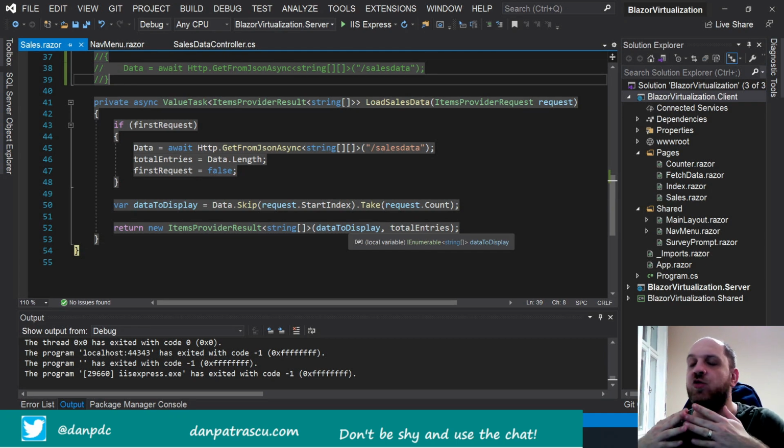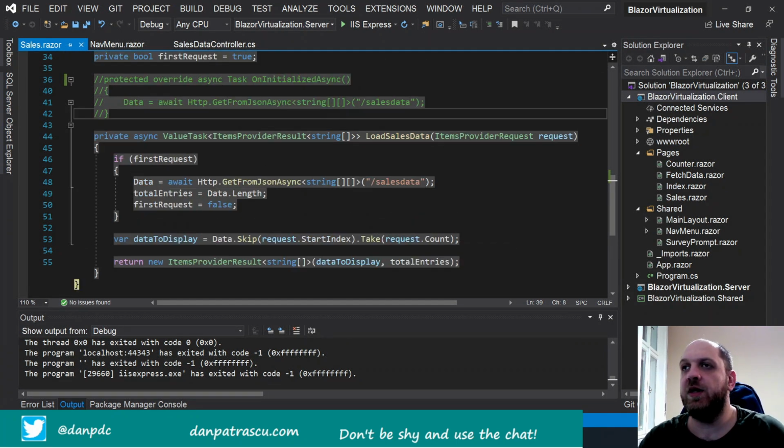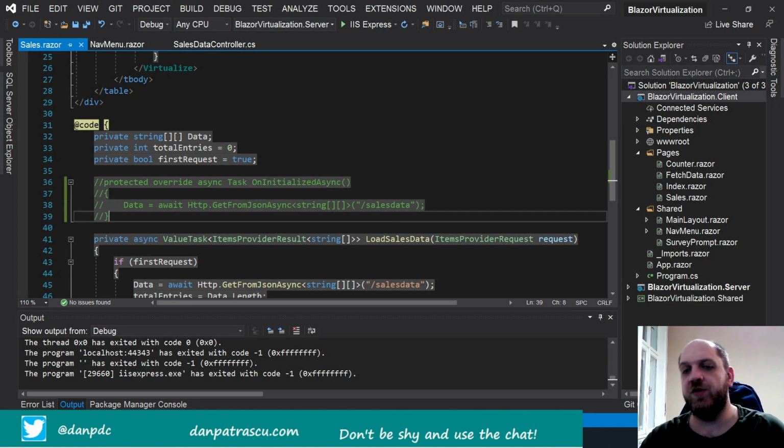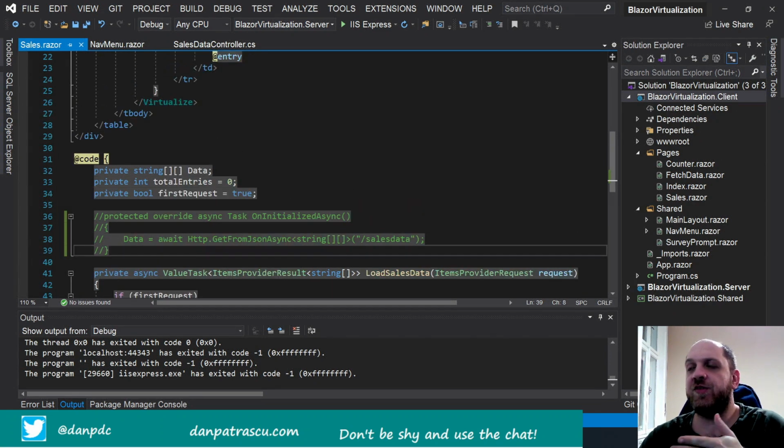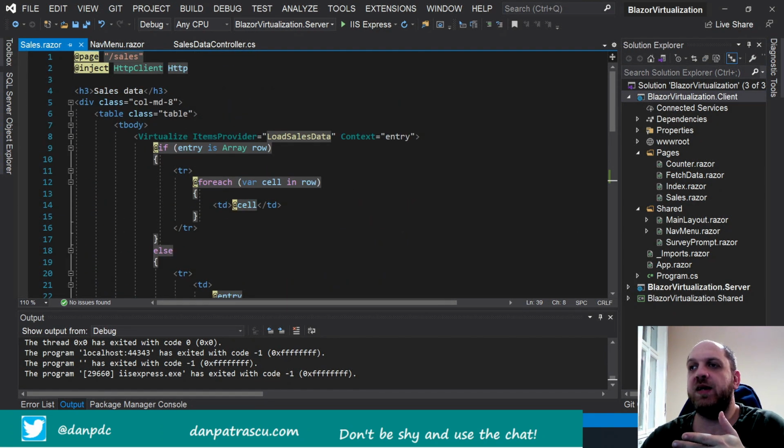So just as a short recap, this Virtualize component really helps us to render huge amounts of data without the need to display all the data at the same time. We just render the data that fits on the screen, and we just load the additional data that we need once we scroll down or scroll up. And in order to do this, we have 2 different ways. The first option is that we provide an Items collection. So we provide the entire collection at one point, and then the Virtualize component does the magic behind it.